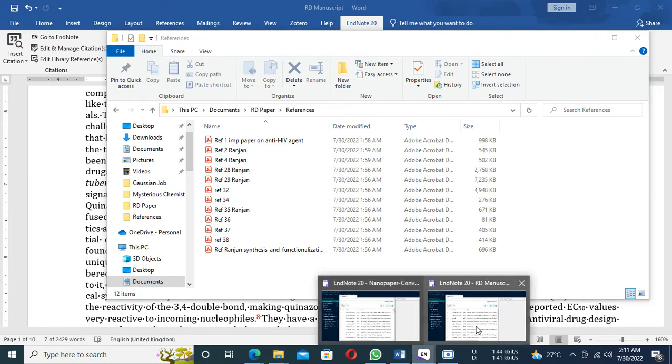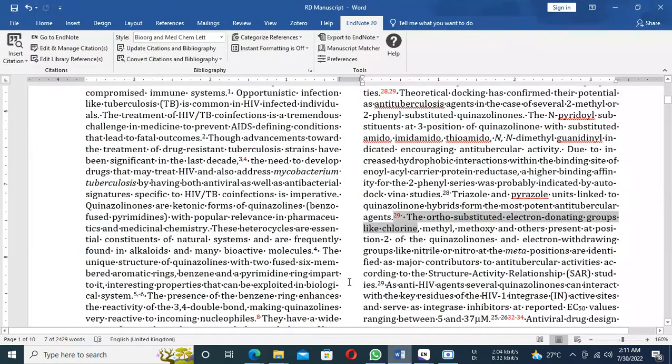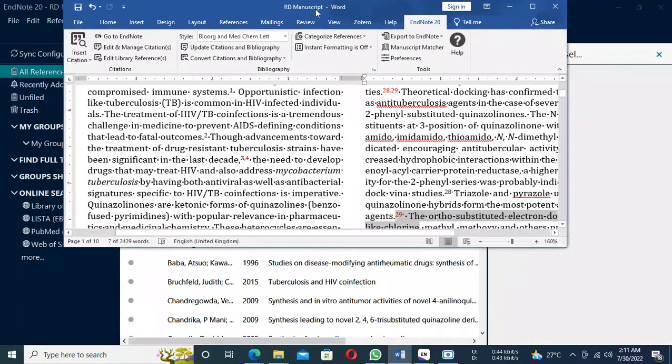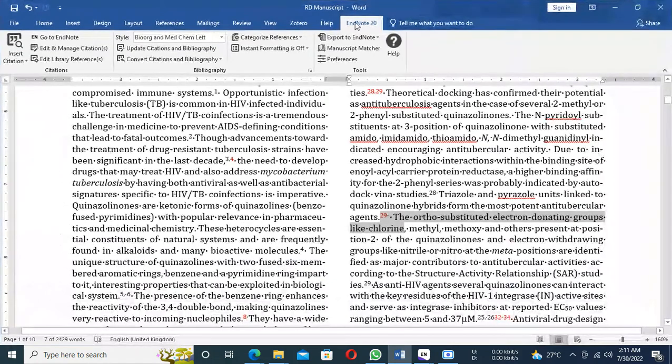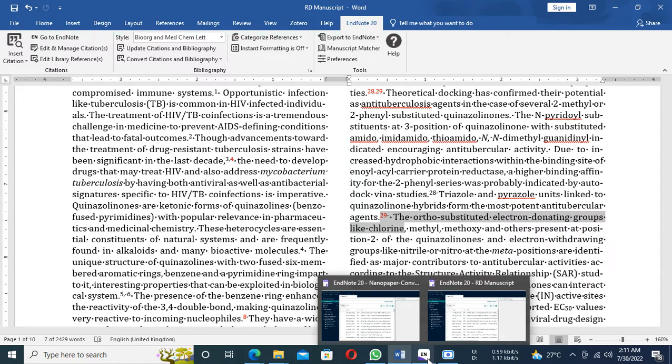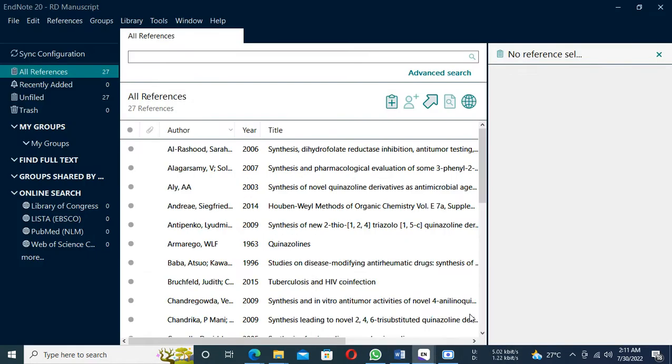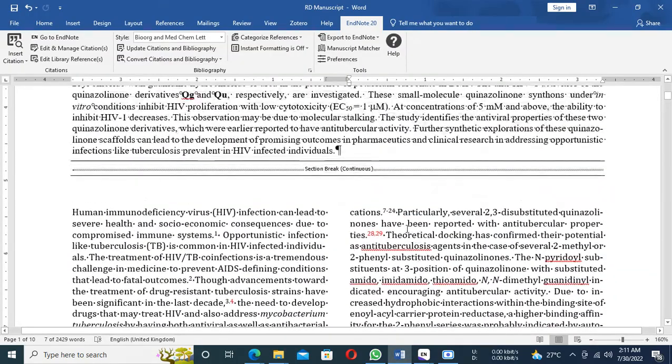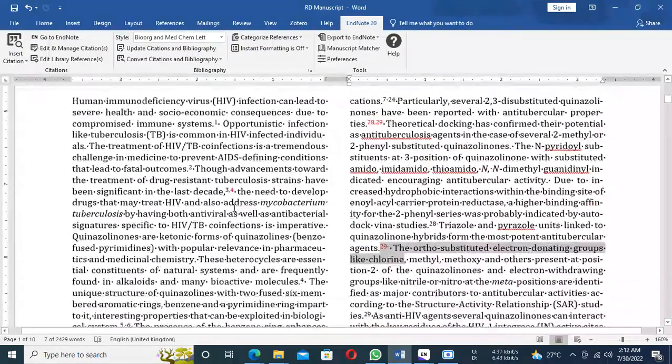So we will try to insert these PDF files using EndNote. So let us go to the EndNote library for the manuscript file in question. The manuscript file, as you can see, is named RD manuscript. And accordingly, in the previous two videos, I had shown you how I had created an EndNote library named RD manuscript for managing the citations in the document. Now, let us go one by one.